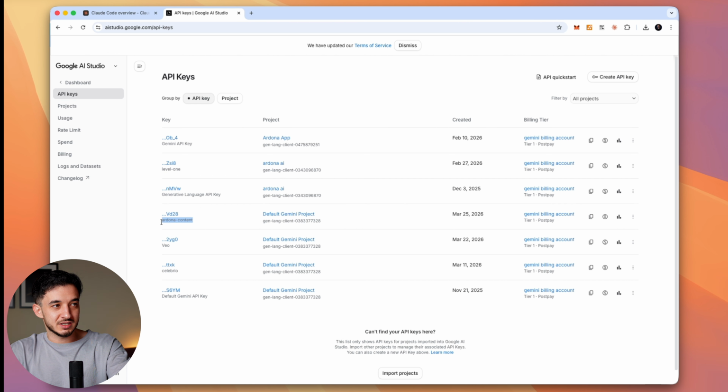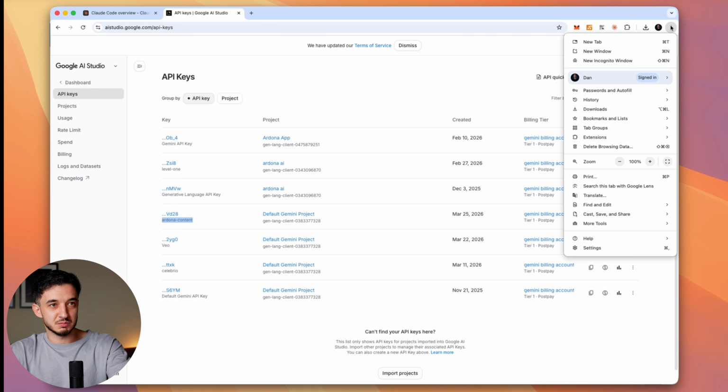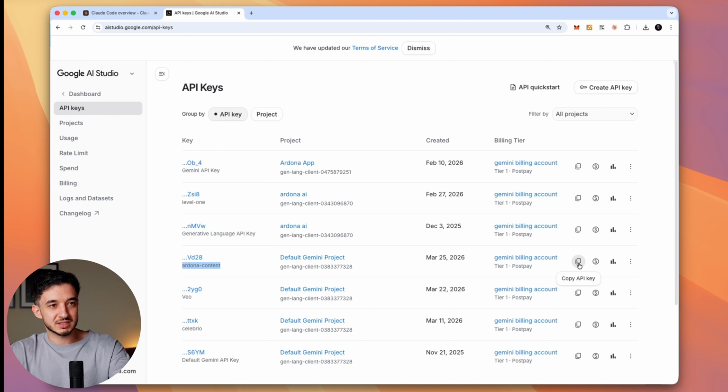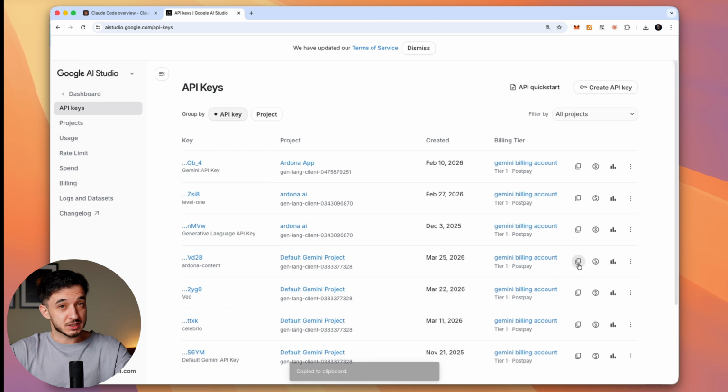You can see the name right here. It's this one. Let me make it a bit bigger. And now by clicking on this button right here, you can copy it. So just go ahead and copy the API key. By the way, don't share it with anyone. Anyone who has it will have access to using Gemini through your account. So you're gonna pay for another person's usage. Okay, keep it for yourself.